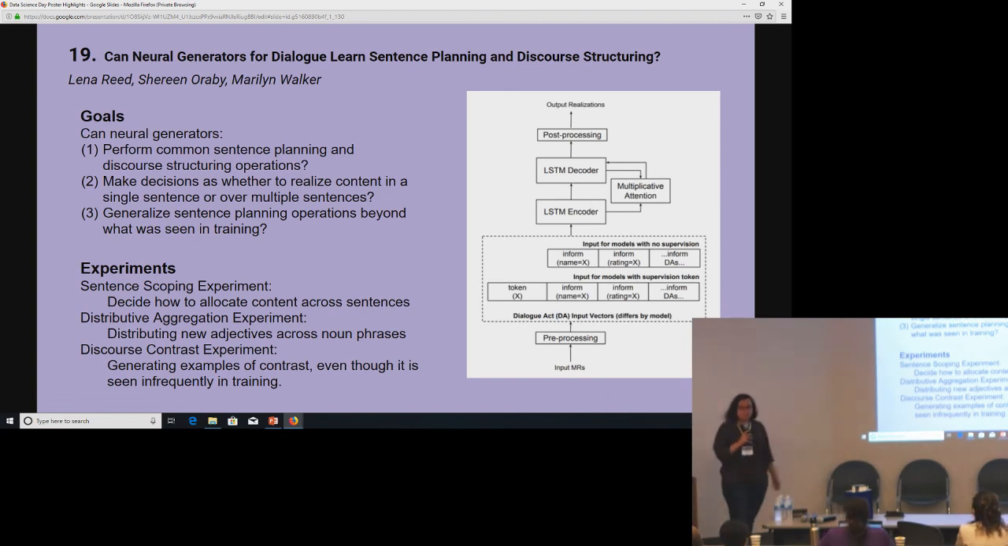Hi, I'm Lena Reed. I'm in the Natural Language and Dialogue Systems Lab. I work in neural natural language generation, and in this work, we were interested in how end-to-end neural generators collapse sentence planning and surface realization into one step, and therefore they're hard to control.